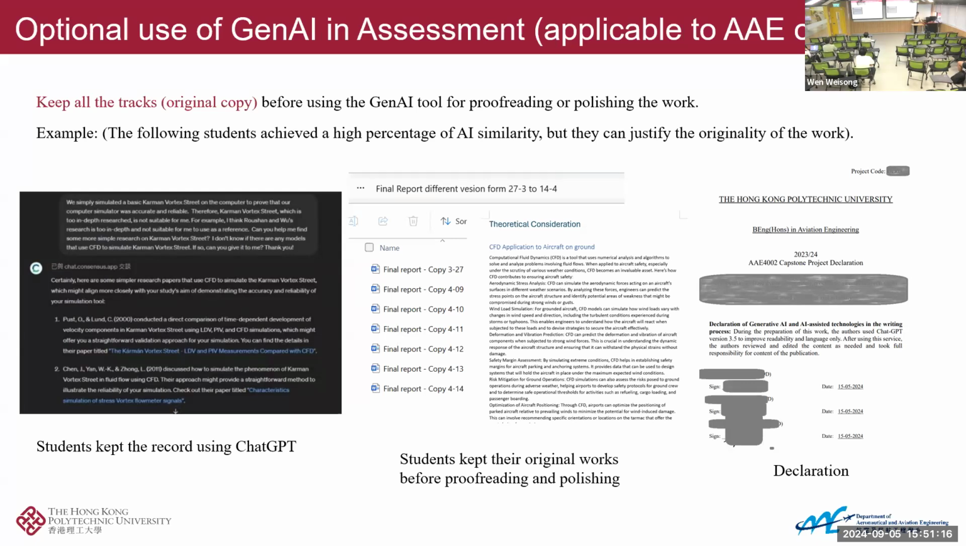But finally, when they submit a report to the department, the department just checks the AI similarity. So they find it's pretty high. So the department asks, are you fully relying on GPT? They say no, because they have the records.